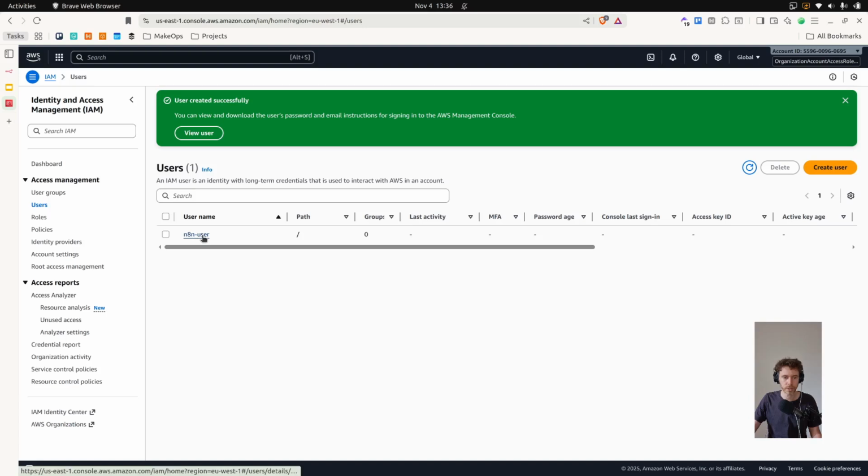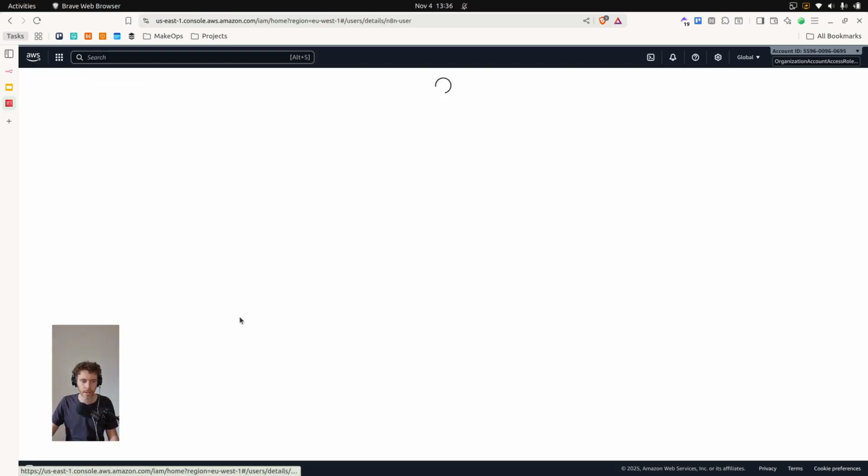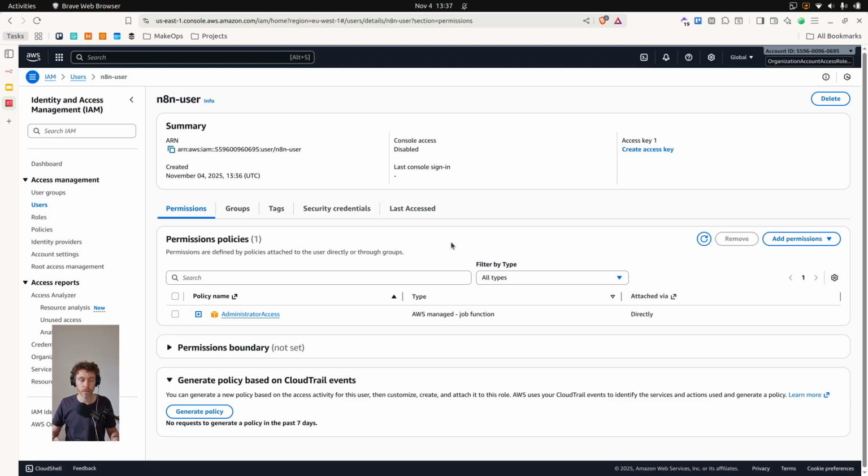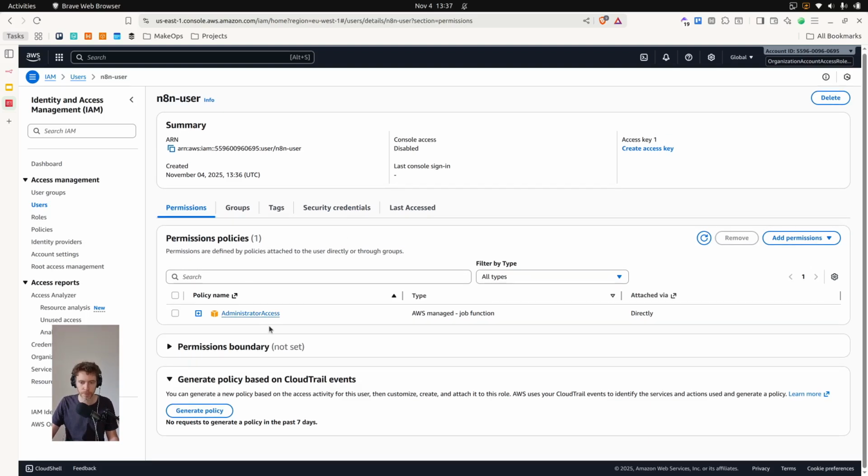So now that our user is created, the next thing we want to do is create a set of credentials that we can then load into n8n. And that's going to allow n8n to make use of this user inside of AWS. So I'm going to click the user to open it up. Here we see the details of the n8n user. We can see the policy that we've provided there is administrator access.